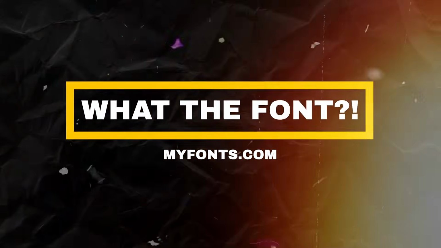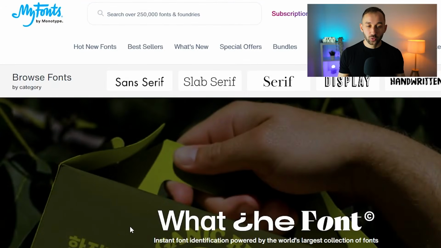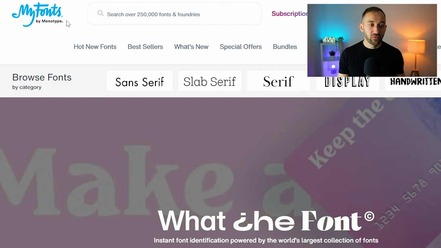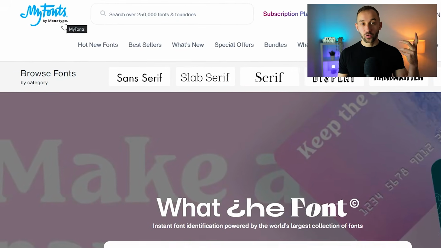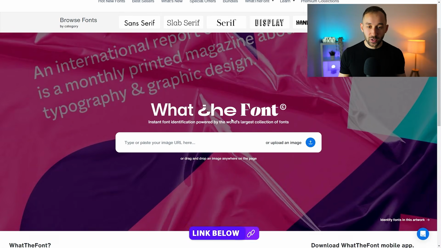Today I'm going to show you two different methods to identify a font from a screenshot alone, and that way you can find similar or the same exact font to use in your own designs. So the first method is using a really cool tool called What the Font, which can be found on myfonts.com, a massive font library where you can purchase fonts. I will leave a link to this exact page in the description.